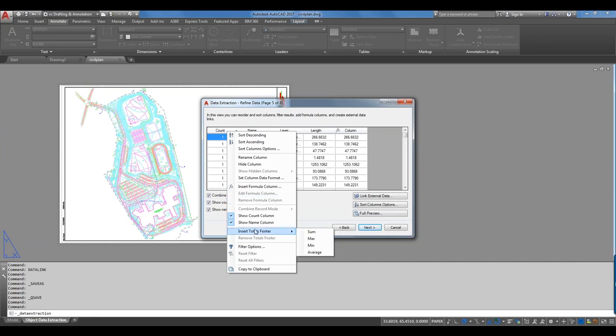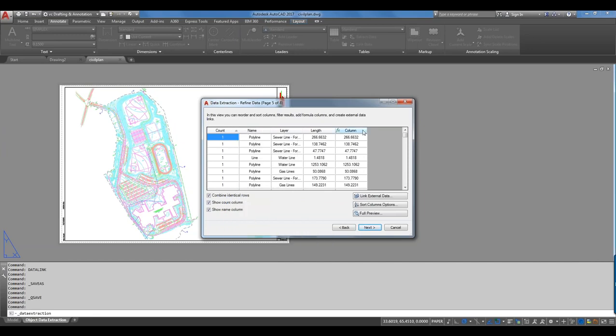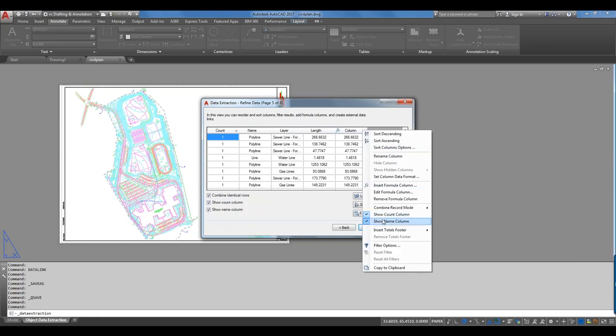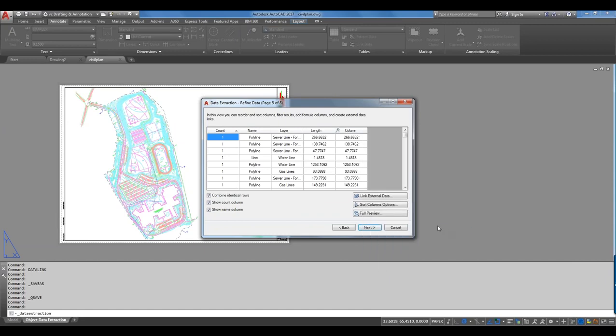And there was one other option I wanted to show you here. Oh yeah, we're going to go to this column here. We're going to insert a totals footer with a sum. Need to scroll down a ways. So we put in this totals footer here. We also want to combine identical rows.